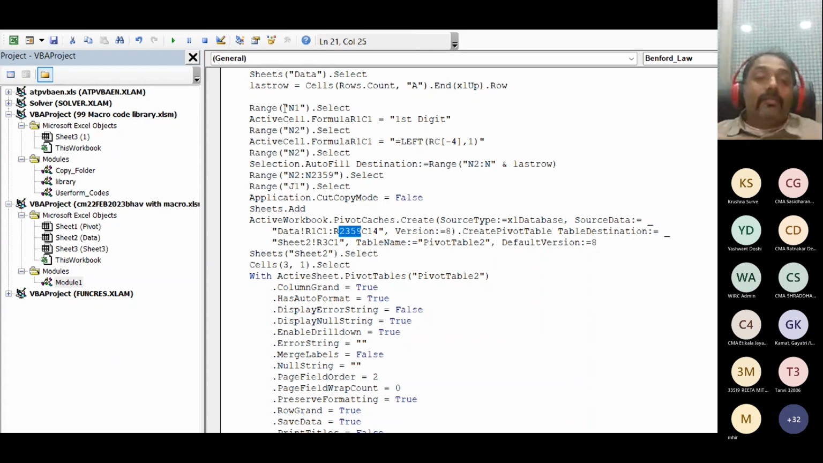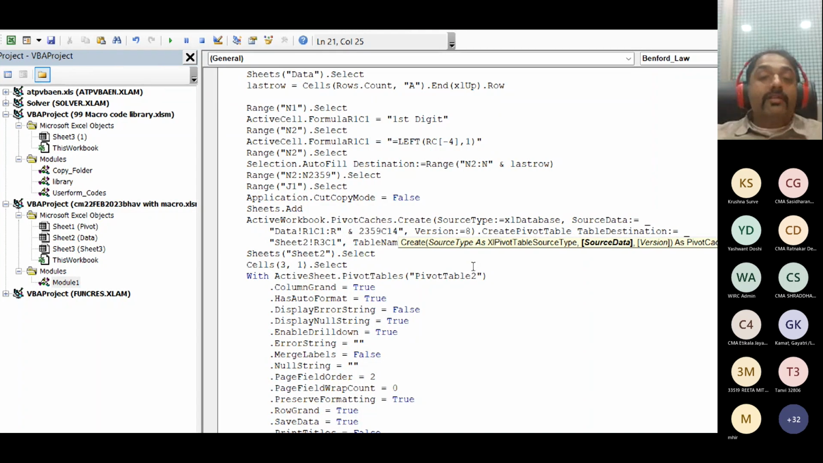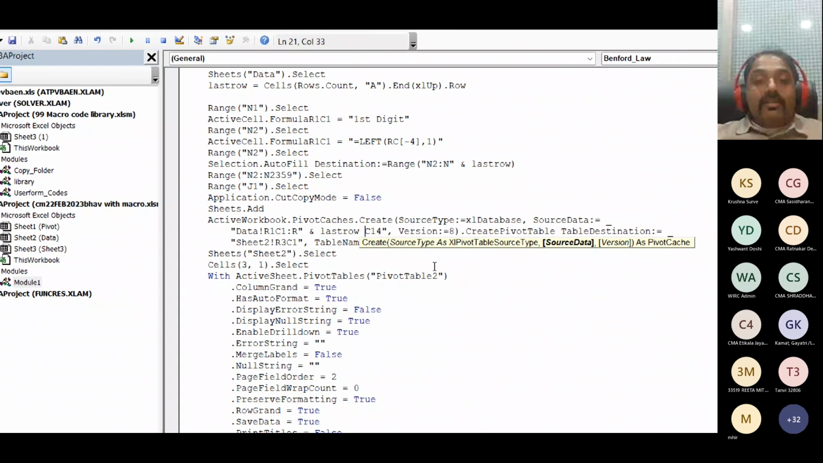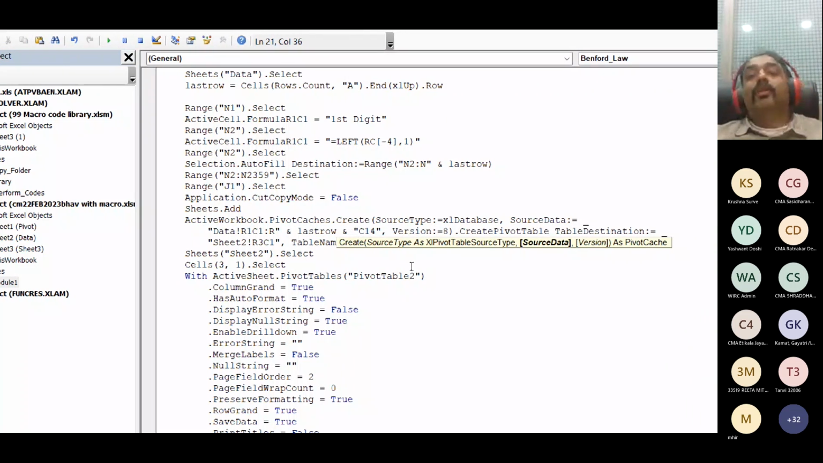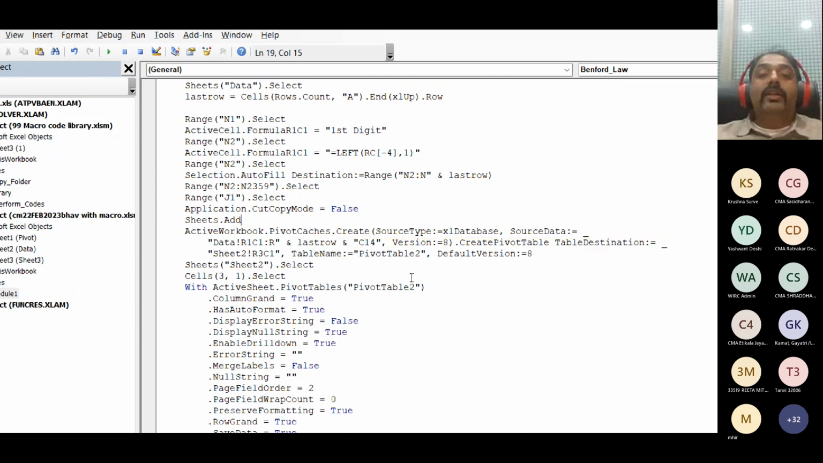Correct. I'll again copy this. Let's first of all copy this word last row. I'll again copy. And then I'll use the same trick of concatenate. I'll try to do a concatenate here. So R is common, right? Only the number is a variable. So I'll put a double inverted comma here. Then I'll use ampersand. In place of 2359, I'll paste last row, another ampersand, and then C14 also in a pair of double inverted commas. So this is my complete concatenate.